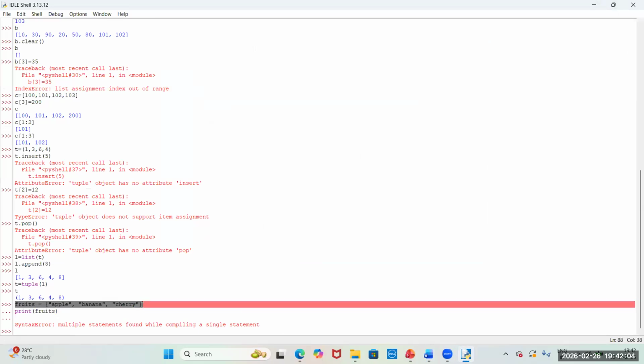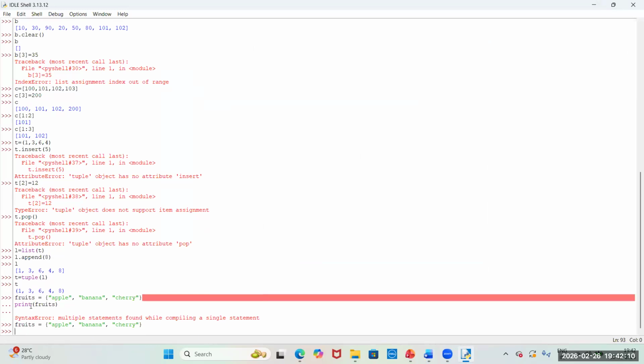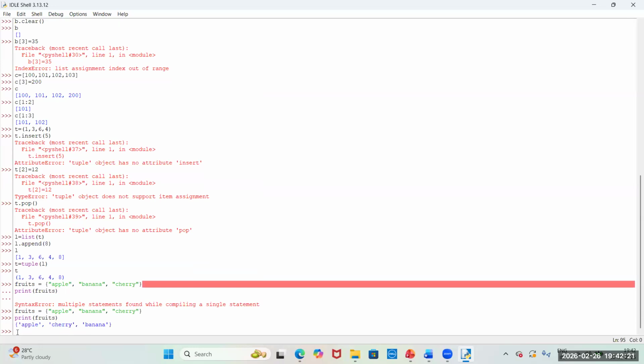So this can be used only for a single line here. If you want to use multiple lines, you go for the scripting mode. Then you can print the value on the screen with the help of a print function.